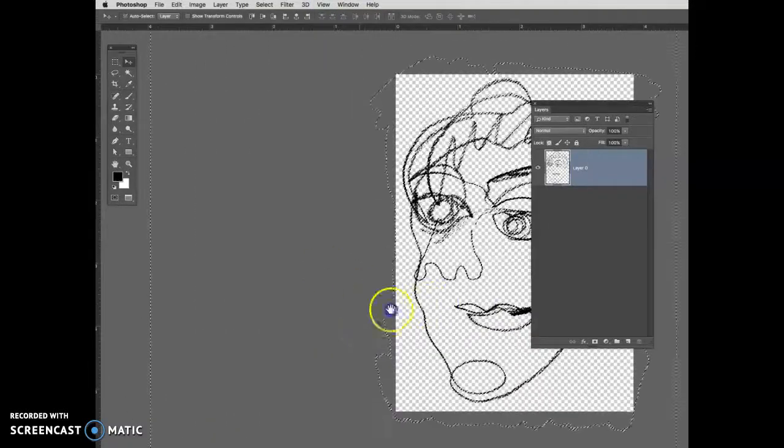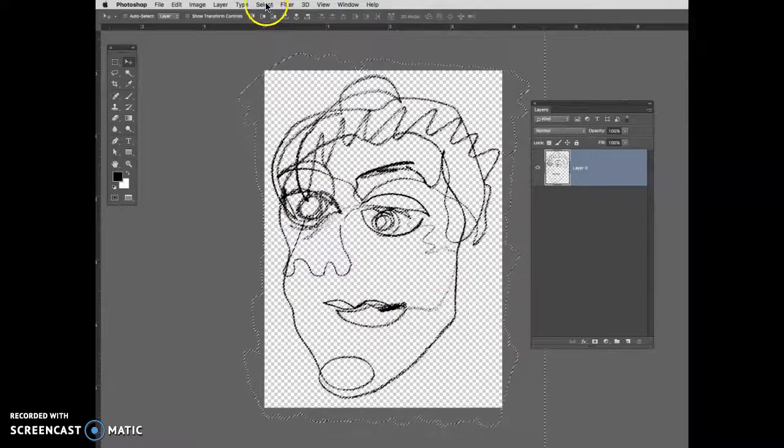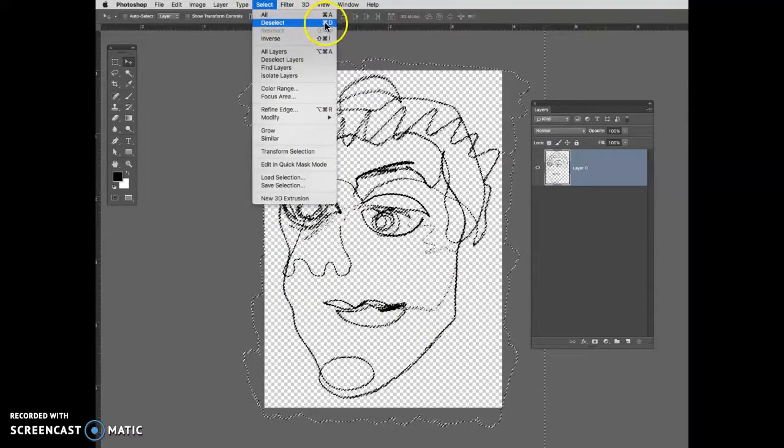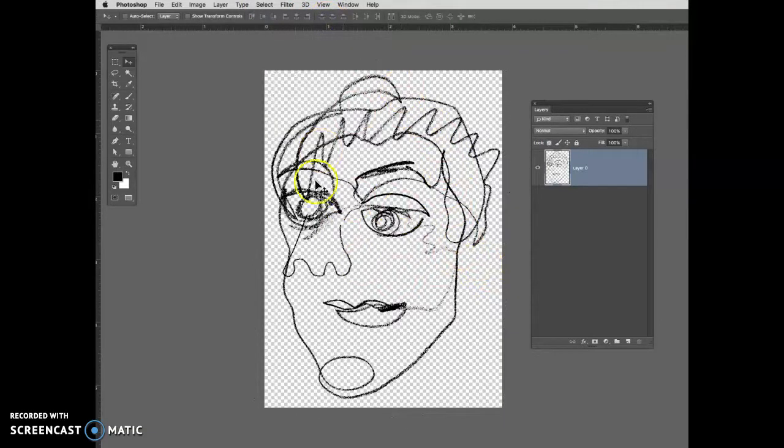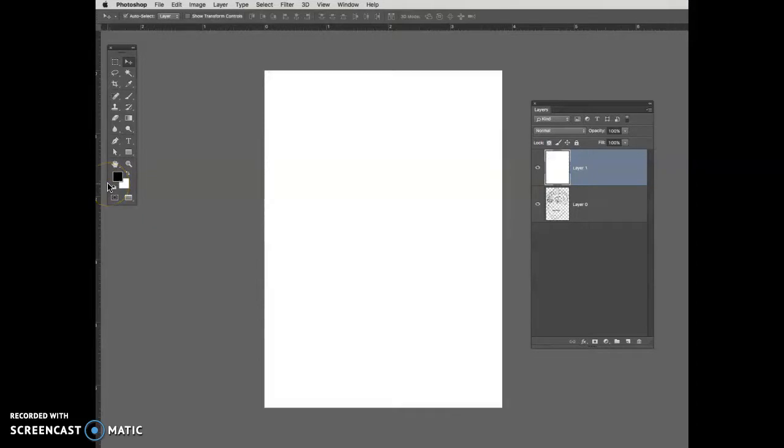Now I want to get rid of this selection. So I'm going to go to Select, Deselect, which is also Command or Control on a PC, D. So let's get rid of that. One thing I like to do is to put a white background layer behind the line work because this checkerboard is difficult to look at. So I'm going to make a new layer, and we want to fill this layer with white, which is my background color. So I'm going to press Command or Control on a PC and delete.